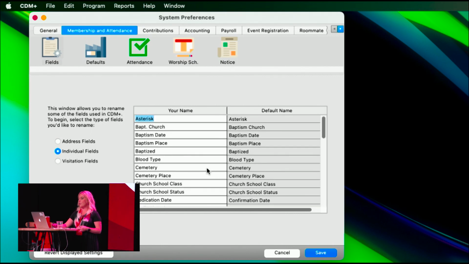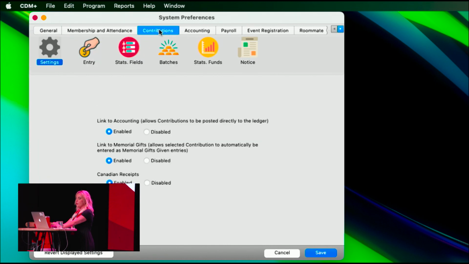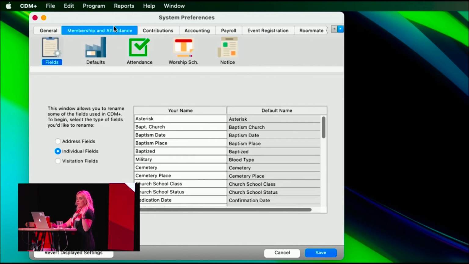So for example, there's the blood type. I could go in here and just put, I don't know, military. And when I save it and we go back into the individual record, you're going to see where that's changed, and so on. If you go into contributions, the terms are over there. That's where you set terms with all of that.